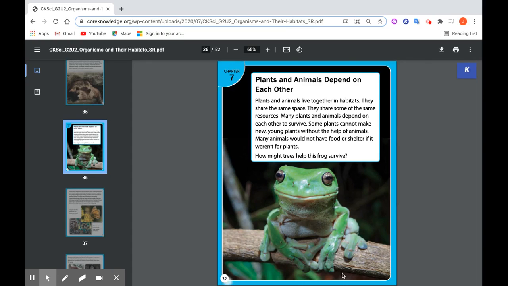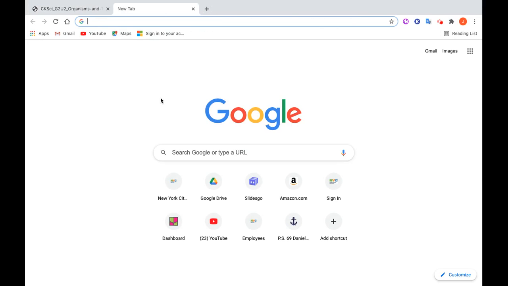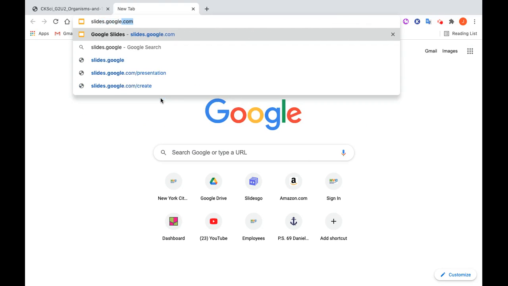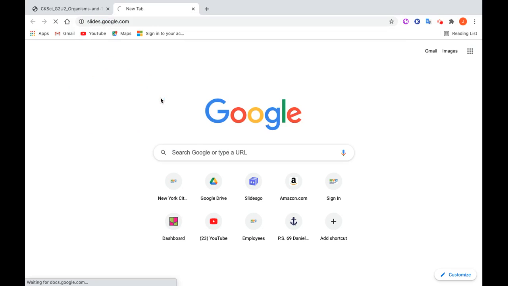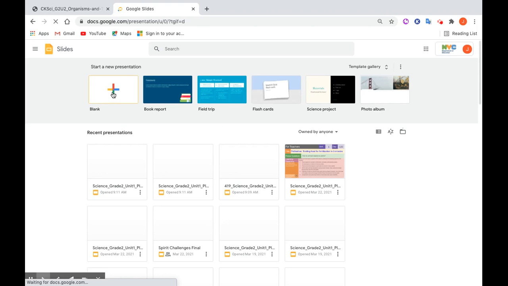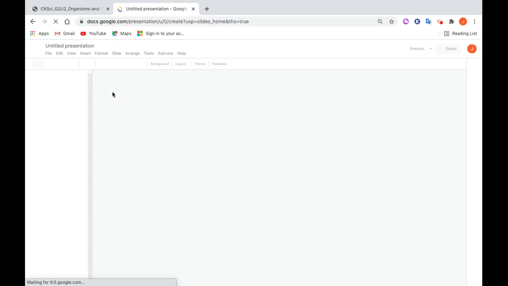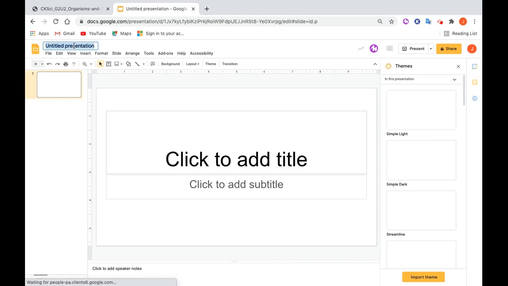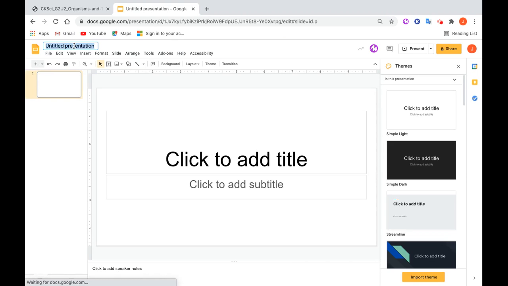This is how you create a Google Slides presentation for your read aloud. I'm going to go to slides.google.com, or you can go to the apps menu, whichever is easier. I am going to start a new presentation, and I am going to title this presentation Chapter 7, Plants and Animals.